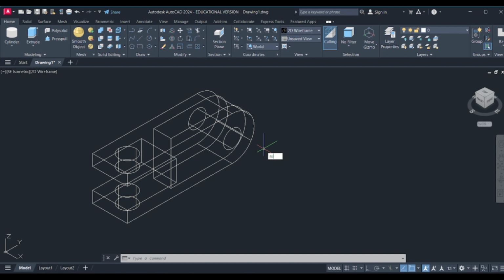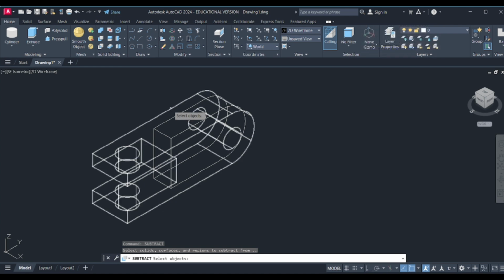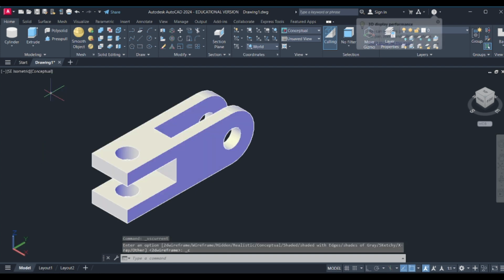Now I am applying the subtract Boolean operation. Okay, to make the final shape, select the larger body first, then select the smaller body, enter. Okay, now it is subtracted. I am changing the view to conceptual so that you can get the final view. Okay, so now the component is made as per the given dimensions, all features included as per the given diagram. Thank you, student.